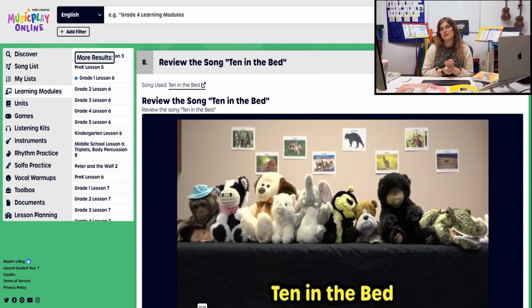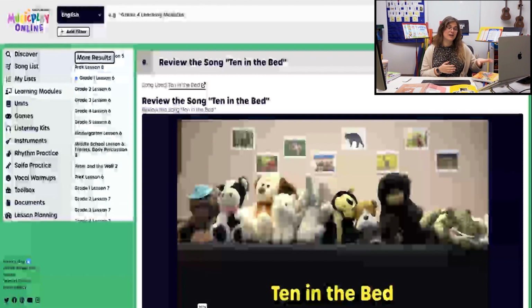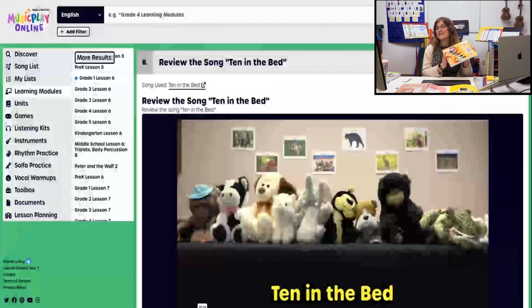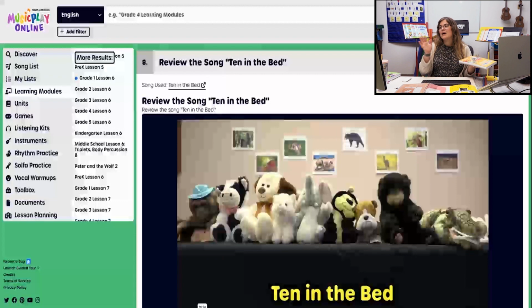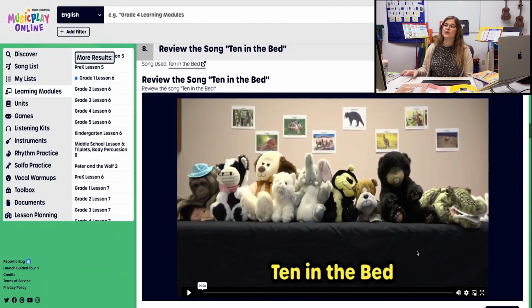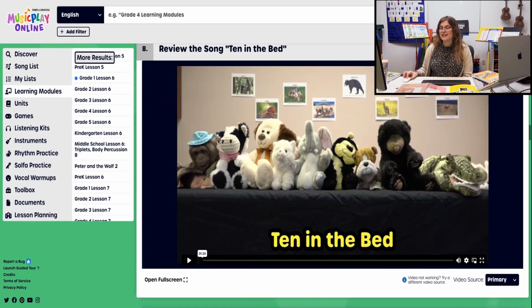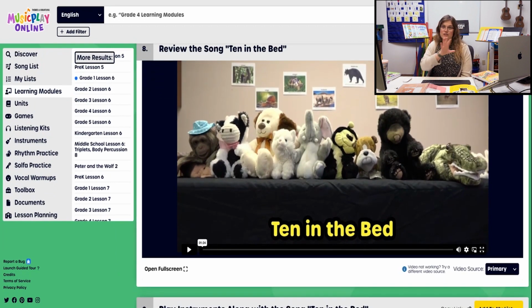Now we review a song that we talked about a couple weeks ago, Ten in the Bed. Again, this kids demo was made during the time when we were not able to be together. So if you have other ideas or you want to follow some of the extensions and activities in the teacher guide, go for it. But this kids demo is still super cute because who doesn't like a cute stuffed animal? So you can do that in your classroom if you have enough stuffed animals, or you can do it with students lined up and then they fall out of bed, right?